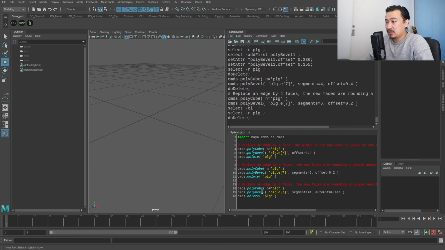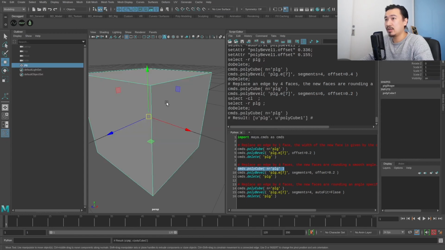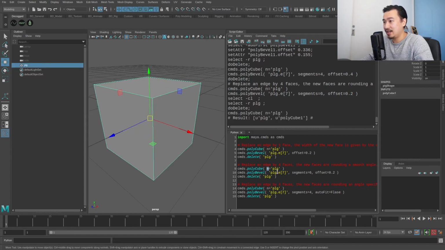Now, looking at this, I can also see that the poly bevel command is accepting a string at the beginning. So what is it actually doing? It looks like we're creating a cube. Okay, so we're creating this cube, and N is short for name. So we're creating a cube with the name PLG. You can see in this outliner they've got this PLG named cube. And then with the poly bevel, we're passing the object PLG, but .e. Now what does the .e mean? That's a little bit interesting.